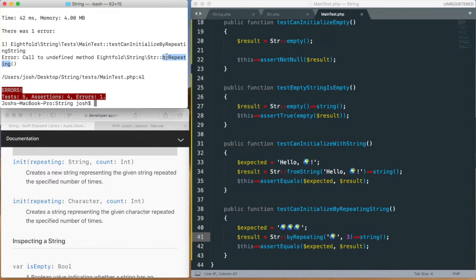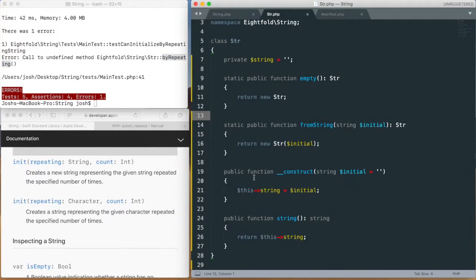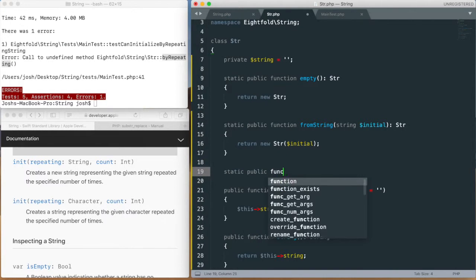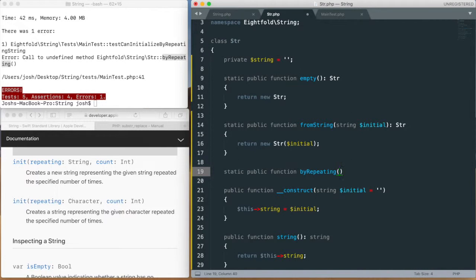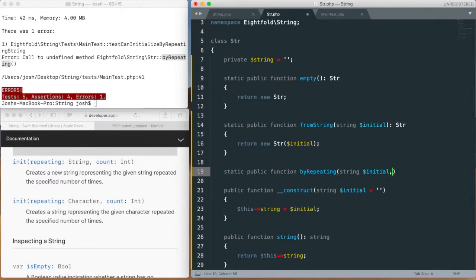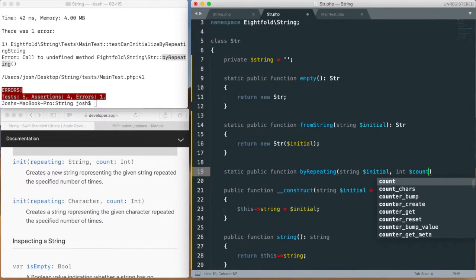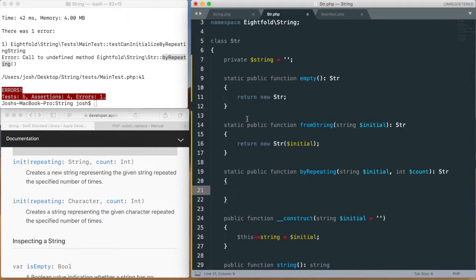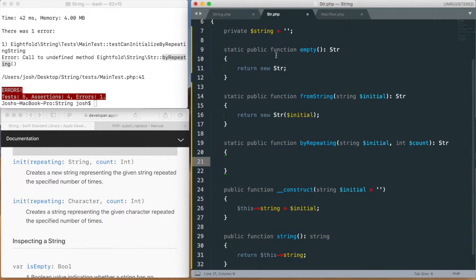So this method doesn't exist, so we're going to have to go ahead and make it. It's a class method. It's available to everyone. It is a function, and we're going to do by repeating. So we're going to say initial and then count, and it's going to return an instance of string. So we have all of this. We're starting to build a good set of functions that we can actually compose into more complex stuff.